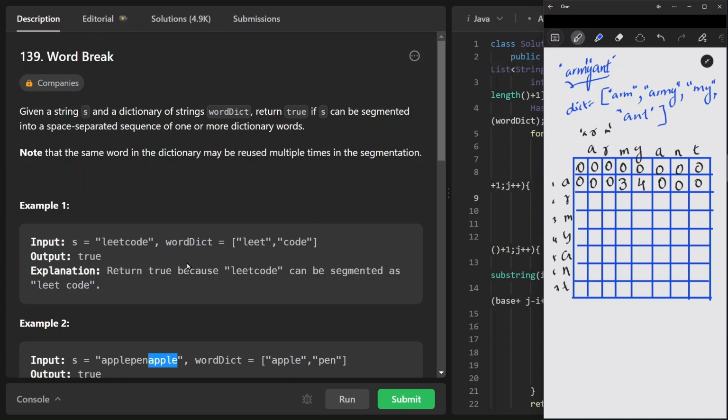Okay, now I start with R, because a word cannot go back. I cannot go RA because it's not valid. I can only go forward. Starting from R, I can have just R or RMY. But before starting with R, what I check is whether the string before this is valid or not. What I'm asking is whether the substring before R, just A, is valid or not.